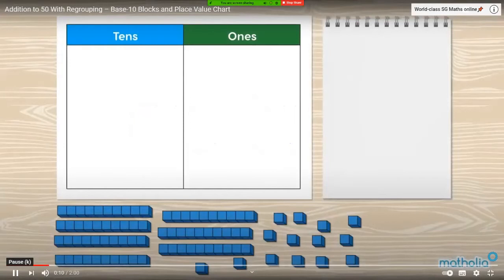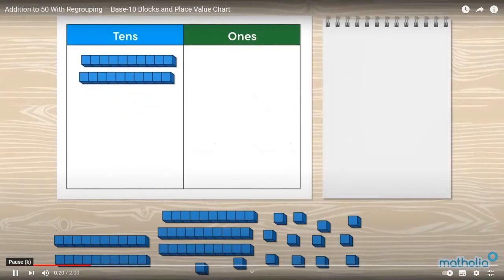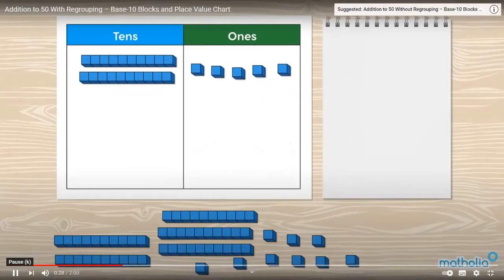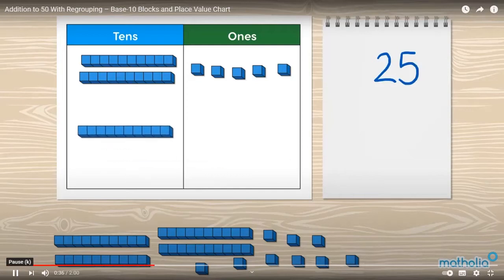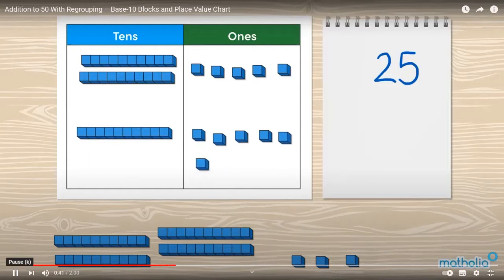Let's add 25 and 18 using base 10 blocks and a place value chart. We can show 25 using 1, 2, 10s and 1, 2, 3, 4, 5 ones. Let's write 25 here. We can show 18 using 1 10 and 1, 2, 3, 4, 5, 6, 7, 8 ones. Let's write 18 here.